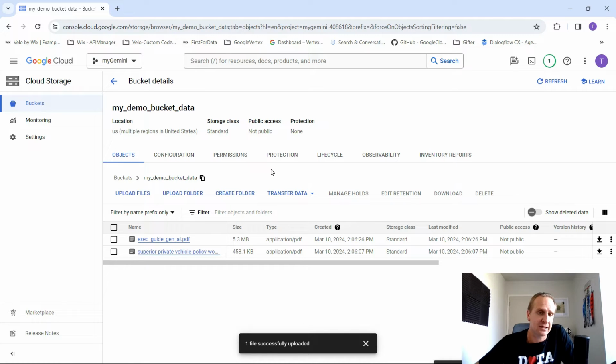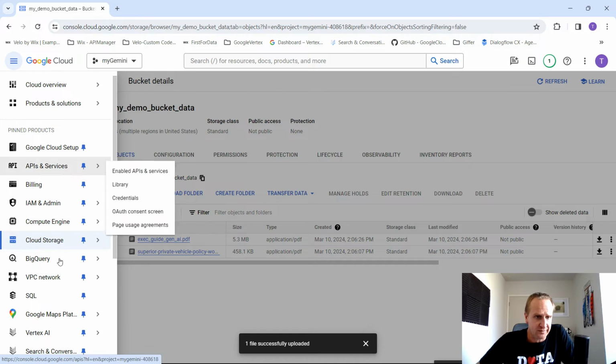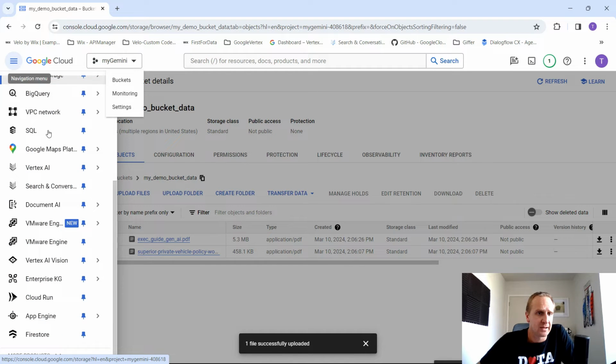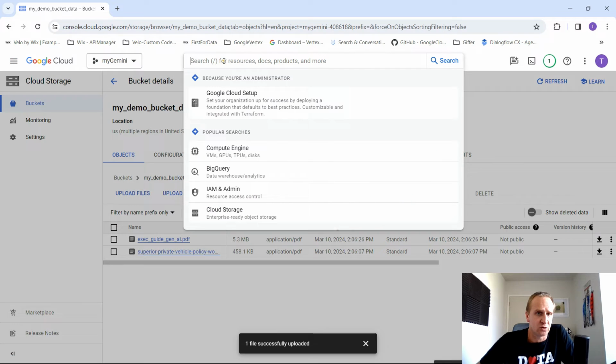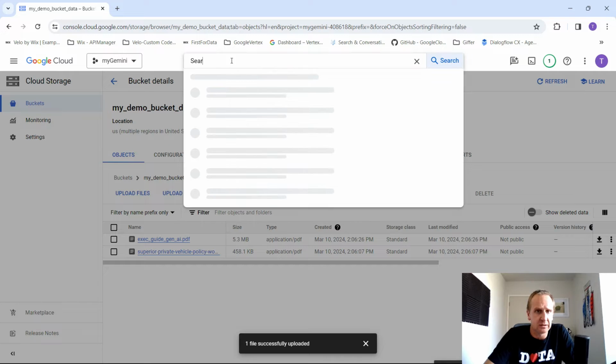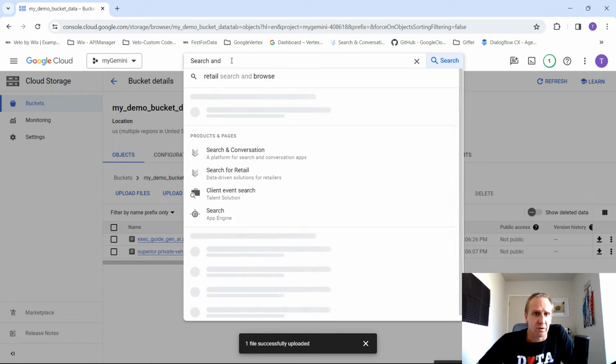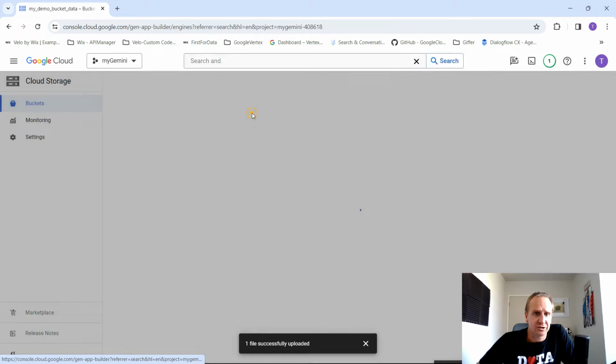You can do data in PDFs, unstructured. You can do other structured data. For this particular example, we're just going to stick with this. Click the hamburger icon. Scroll down until you see search and conversation. If you don't see it over there, type search and conversation into your search bar over here. And it should pop up. Search and conversation.